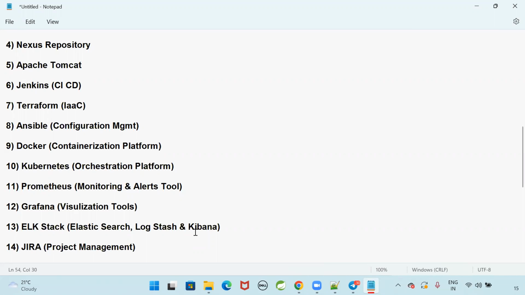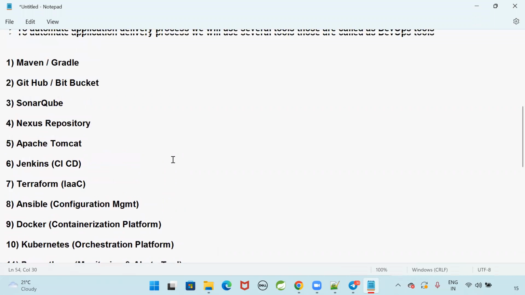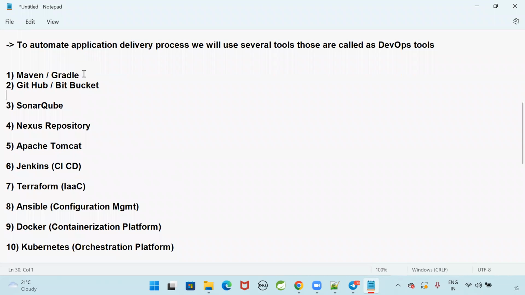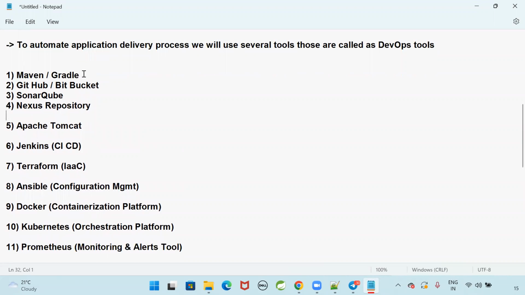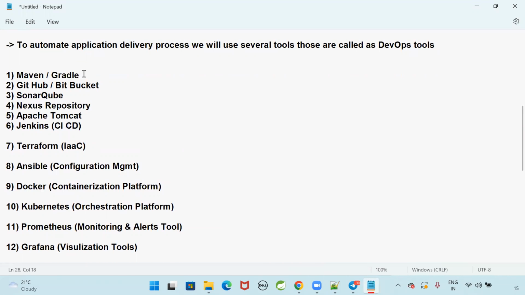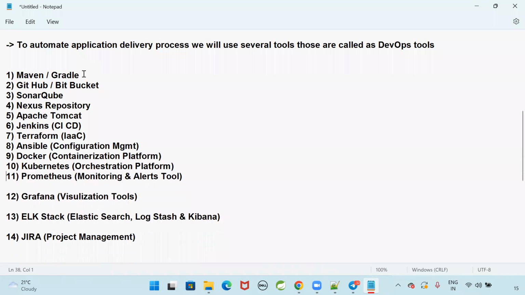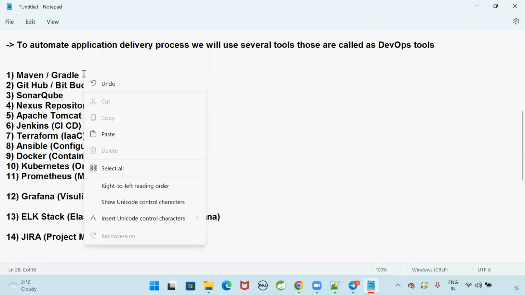Jira is a project management tool. So as a DevOps engineer, you need to work with all these tools. Working with DevOps, or learning DevOps, is nothing but learning the DevOps tool chain and working with these DevOps tools. If you know how to work with these tools, then you will be called a DevOps engineer.